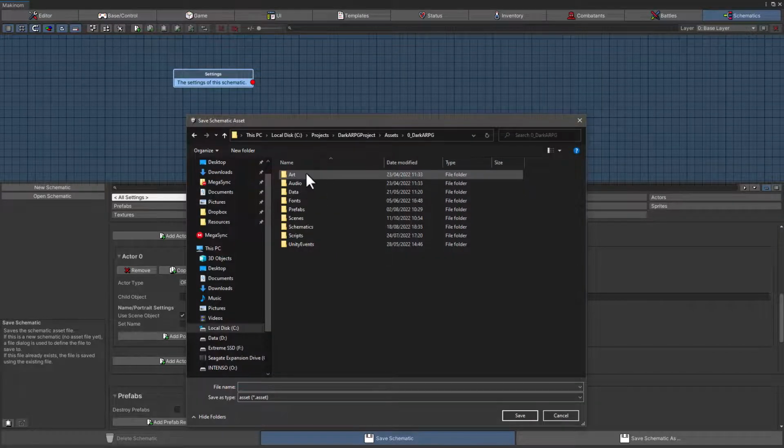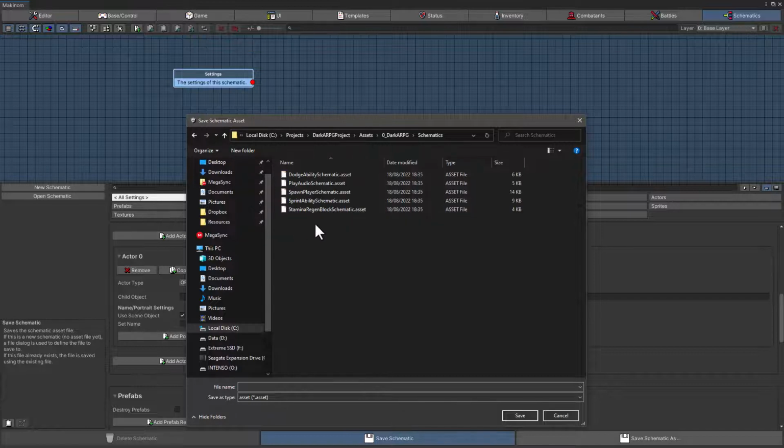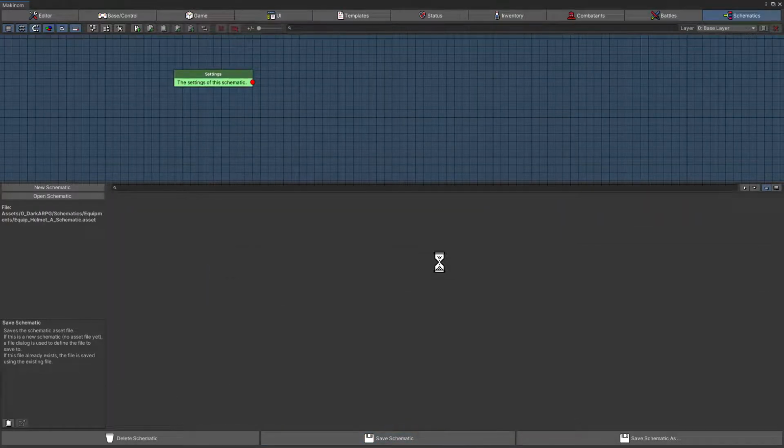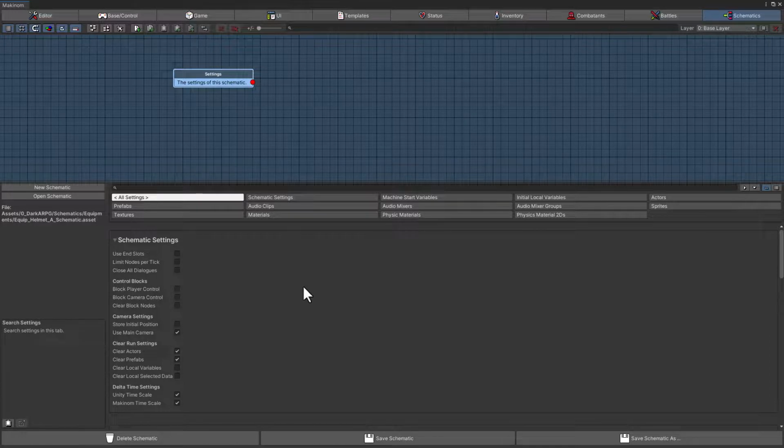So let's add a new folder in the schematics folder. Let's add here equipments, and once again I will use a meaningful name that I can remember later on, so I will say this is going to be the equip schematic, right? So equip helmet A, and I like to put the word schematic last, so let's save it. Now we have our schematic saved. We can build the logic.